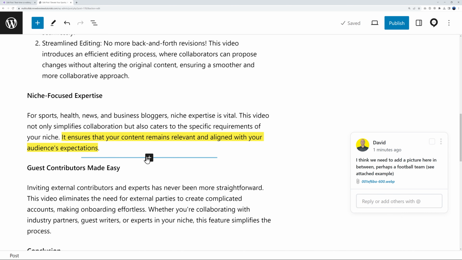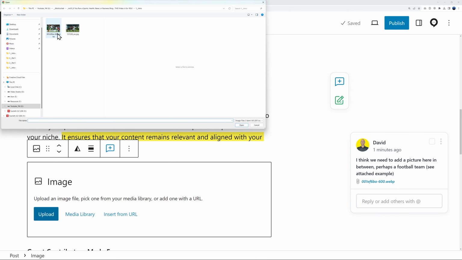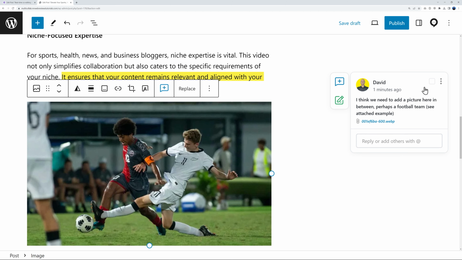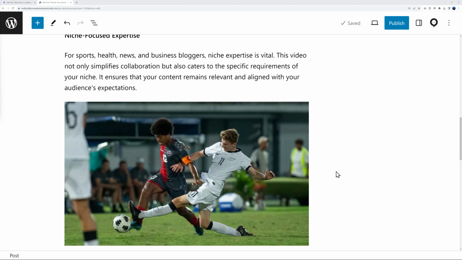So back to our blog post here. Let's add an image. Now we can upload our new file. So let's select an image here and insert. Very good. And now we can mark this as done. Mark as resolved. Yes.